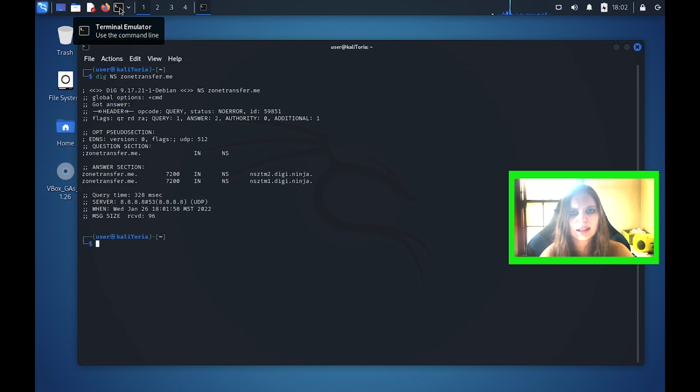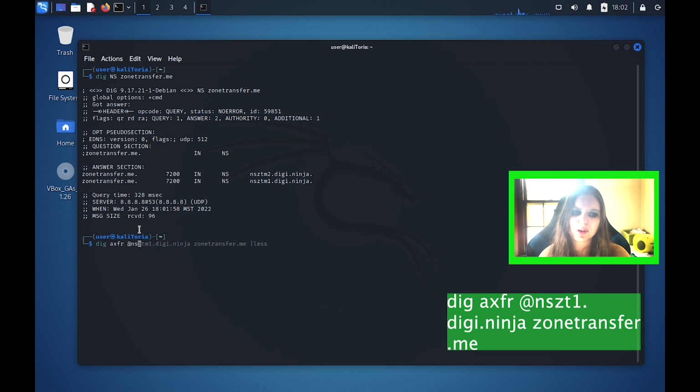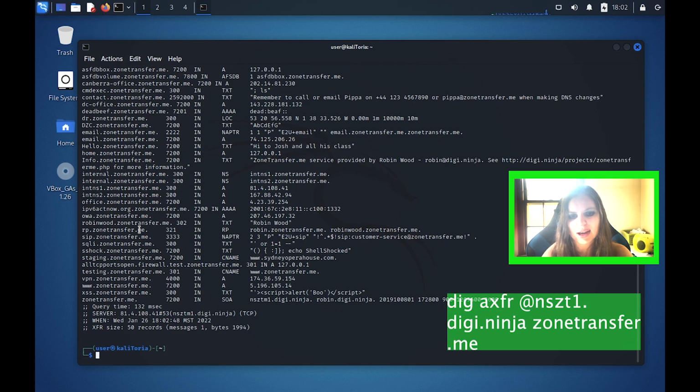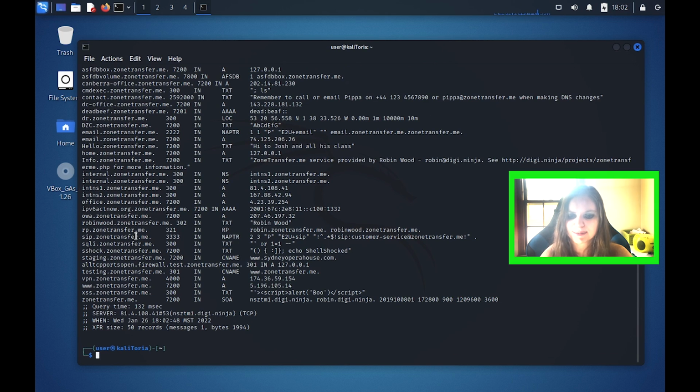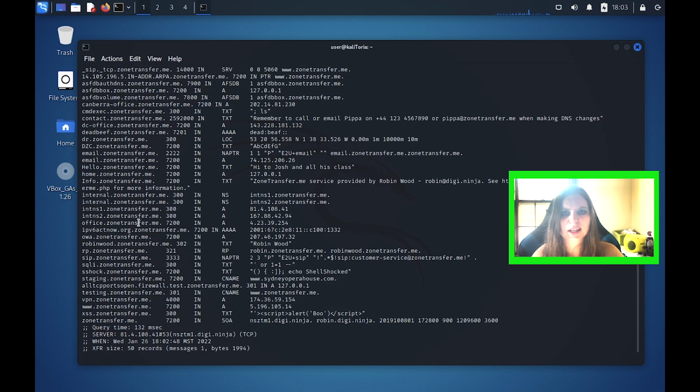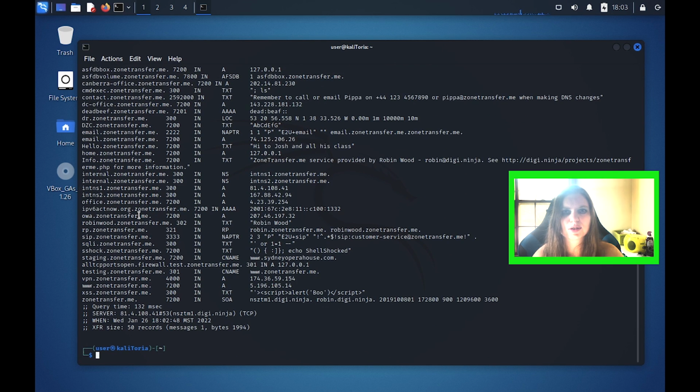dig zonetransfer.me. This shows information that was available to the hackers when the zone transfers were performed. And next you want to type in dig axfr at nsztm1.digi.ninja zonetransfer.me and press enter. This shows the servers that were attempting the zone transfer and where they are located.